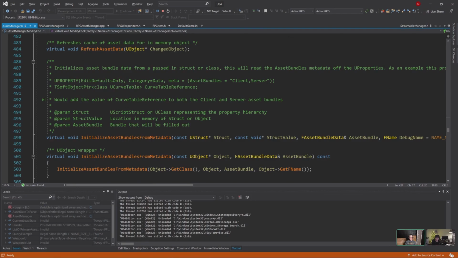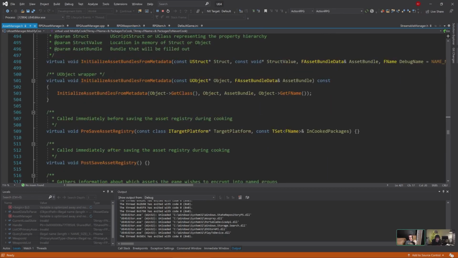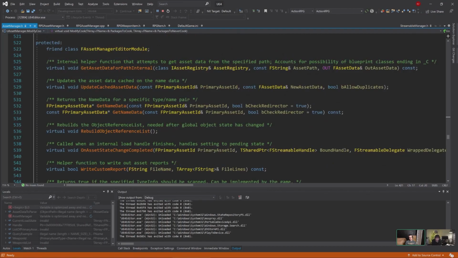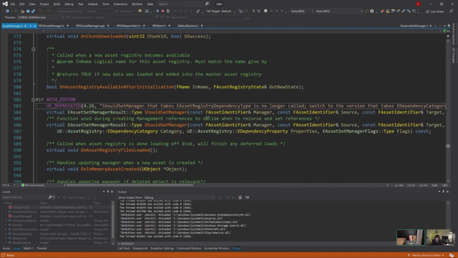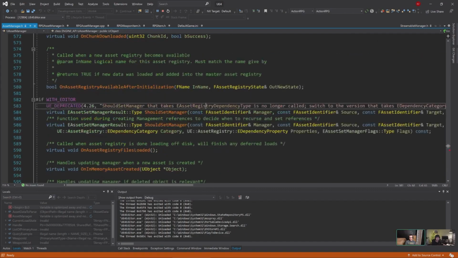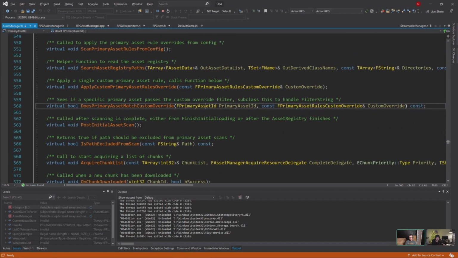So once you are at the point where you've done the basic asset manager setup and you have your basic type setup, that's a good time to scan through this header and see if there's anything interesting you might want to use for your setup. There's a lot of functions. Okay, I think that's all the stuff I want to get through.